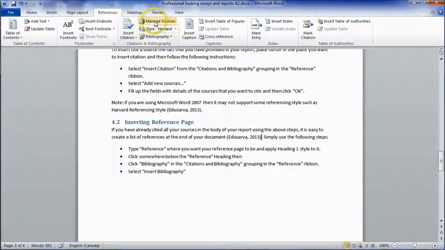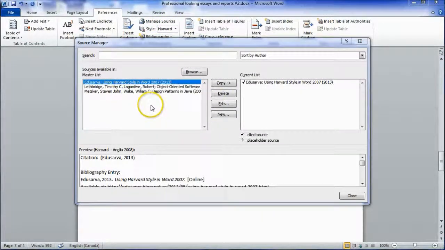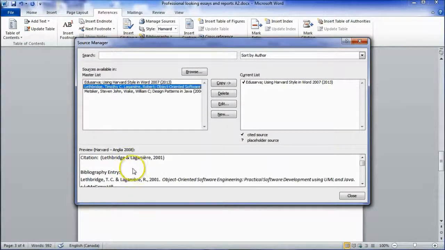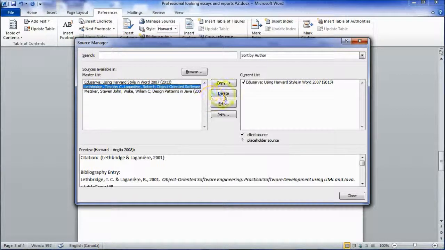in the Citation and Bibliography group. When you select this, it shows two lists. Your master list will have all the sources that you have used previously. When you select an item in the master list, you'll see that it shows a preview of the citation as well as the bibliography entry. So if you are going to use any one of these previous sources in your current document, you can simply select it and click Copy. When you do this, it is added to the list in Insert Citation.